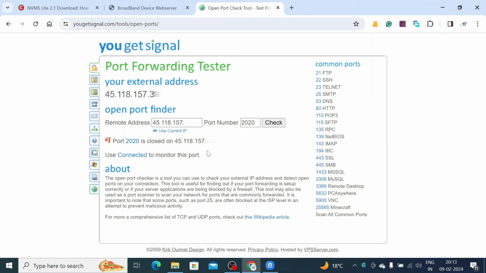a static IP address and you call your ISP, here you see that some such ports are often blocked by the ISP. You should call your ISP, meaning your internet provider, the company from which you are taking internet. You should call and tell them to please open port 2020. Okay, when you do it, you find the port is open here, and after that just close this.